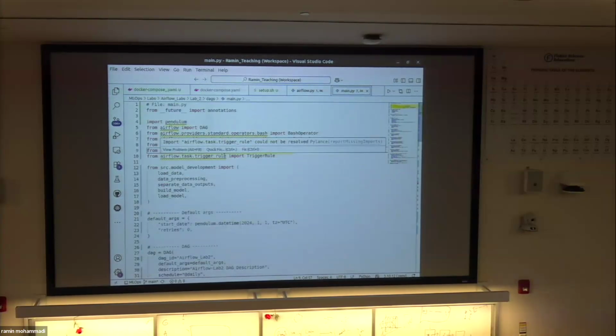These are the components that we need to work with. I need a bash operator, and the only reason I have it here is to show you that you can run bash code. There's a bash operator, there's a Python operator, there's an email operator to send the email for you. There is a trigger DAG run operator, and that's where you can trigger other DAGs by an operator. And the last one you see from airflow task trigger rule, import trigger rule.